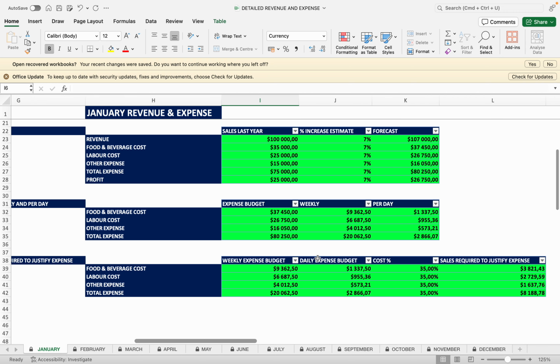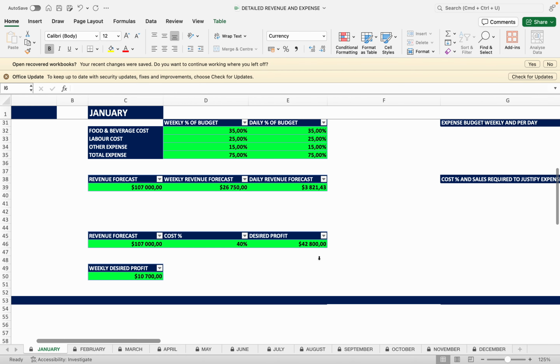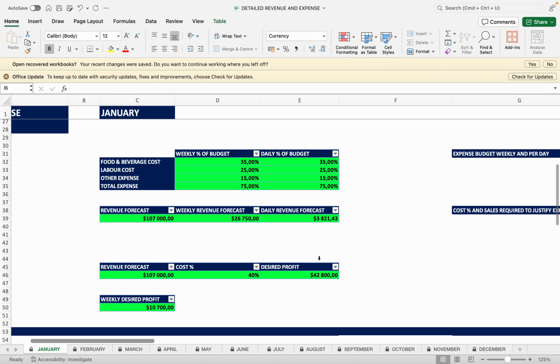Note that in the bottom of the page, there is also a section that will provide you with your weekly percentage of budget, daily percentage of budget, revenue forecast, weekly revenue forecast, daily revenue forecast, desired profit, and weekly desired profit. Please note that in the column named cost percent that is relevant to determine your desired profit, you will be able to enter a cost percent that you will be comfortable with.